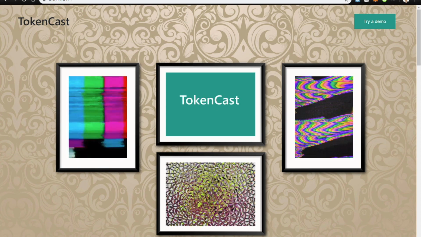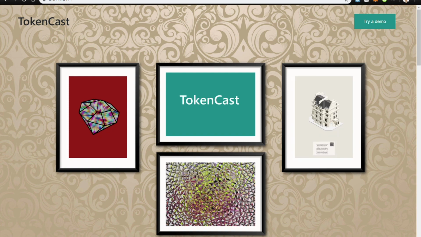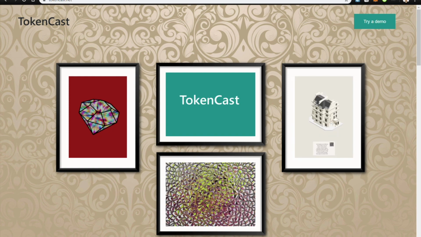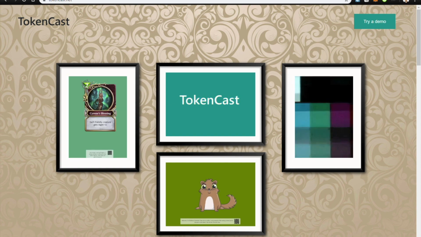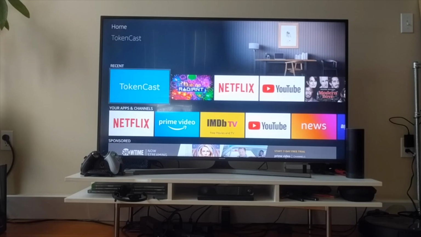Today we're going to be going over my latest project called TokenCast. TokenCast is a project that allows you to take your digital NFT art and display it in the real world. This could be on a digital display that you've created, like on a picture frame, or it could be on a TV where you have a Fire TV or Android TV device. Today we're going to be going over the experience, what it looks like to set up a Fire TV app on your TV.